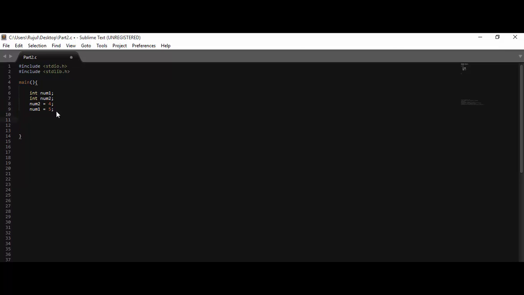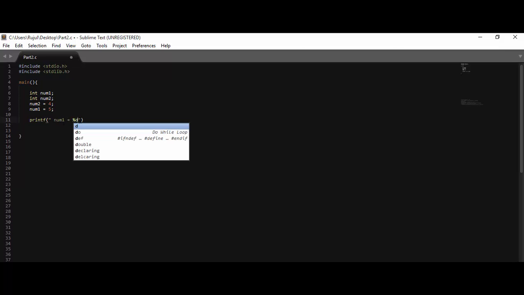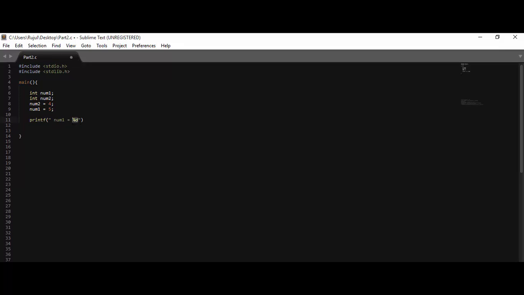Now let's print these values out. For printing, remember, use printf, then brackets. Then if you have a prompt to print, you need these two quotation marks. If you don't have these, it's not going to work. It's going to show an error. Now the prompt, I want to say the value, no, num1 equals %d. Now this is what is known as a format specifier.